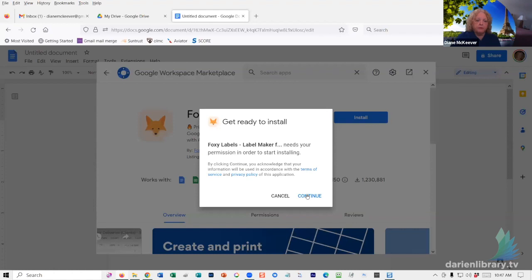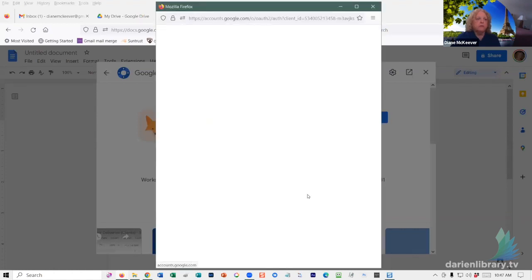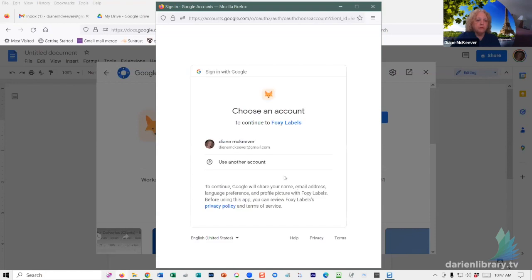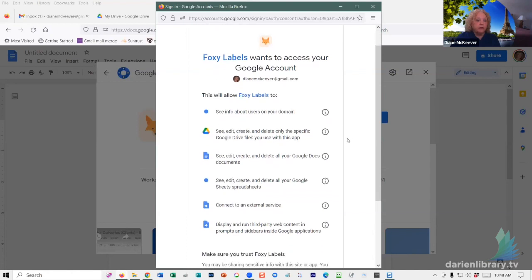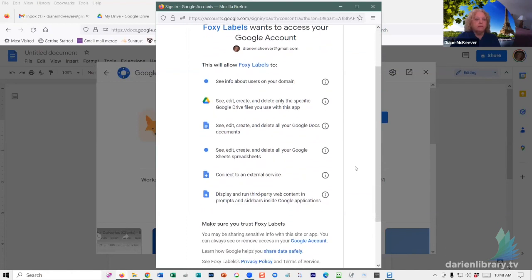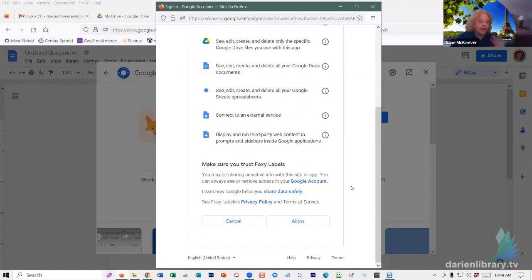Okay, need permission, so I'll give it permission to install. I have a number of Gmail accounts, so they're all free, so why not? This is always scary. They want to access my Google account. They want to see information about users. Well, you pretty much have to, every app that I found is going to ask for all of this.